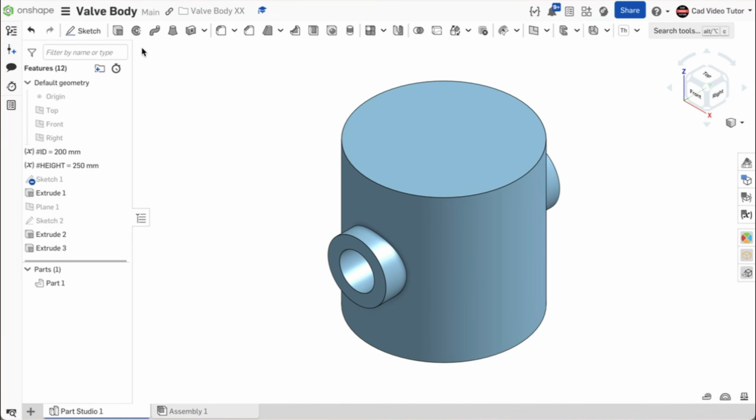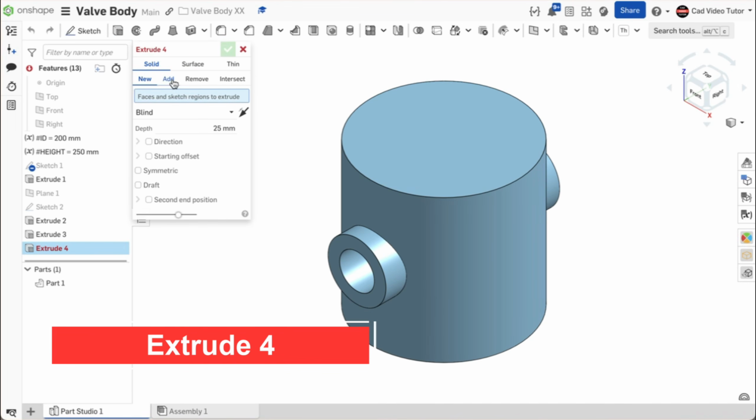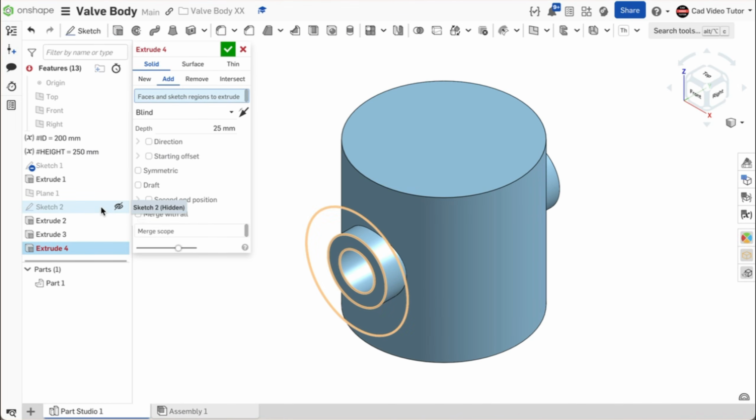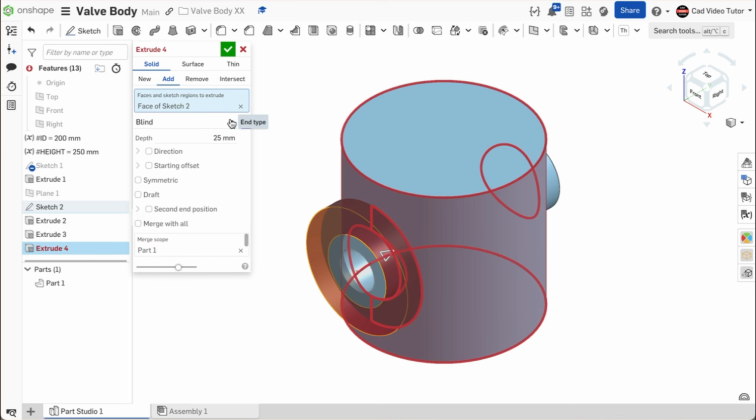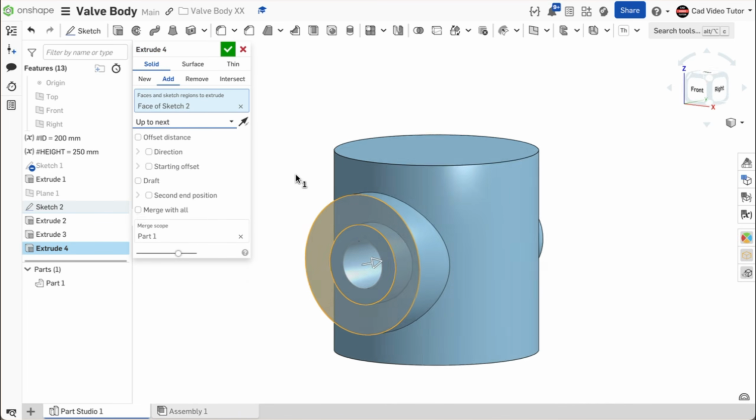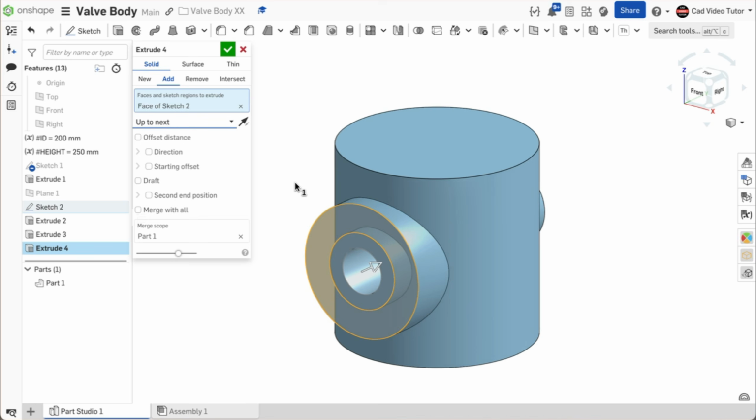We can now add the front boss. Click on Extrude. Use Add. Click on Sketch 2 and turn on its visibility. For the region, click on the outer region of the sketch. The direction is toward the cylinder. The end type is up to Next. The boss should extend to meet the cylinder. This looks good. Use the green check.